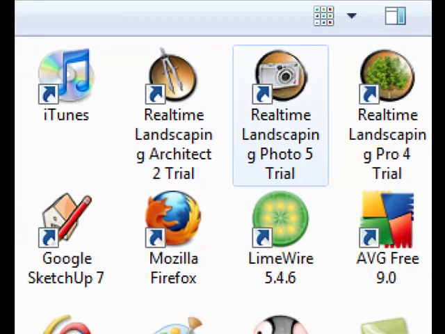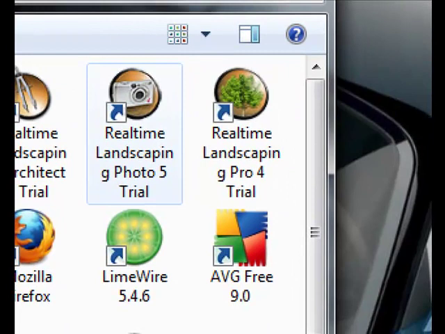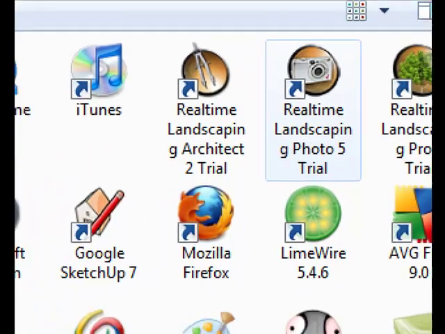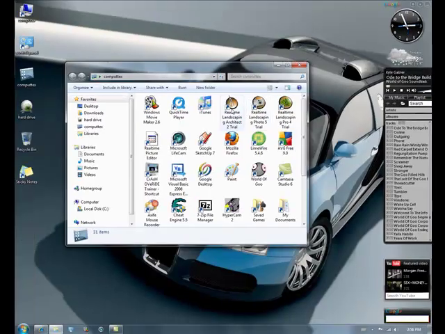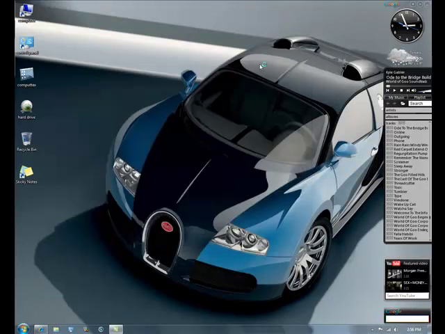There's also the Pro version for the people who don't want it so complicated. There's the Pro, Real-Time Landscaping Pro 4. And what I really like is Real-Time Landscaping Architect, since it's the best and it's a little more complicated, but it's pretty easy to get used to.